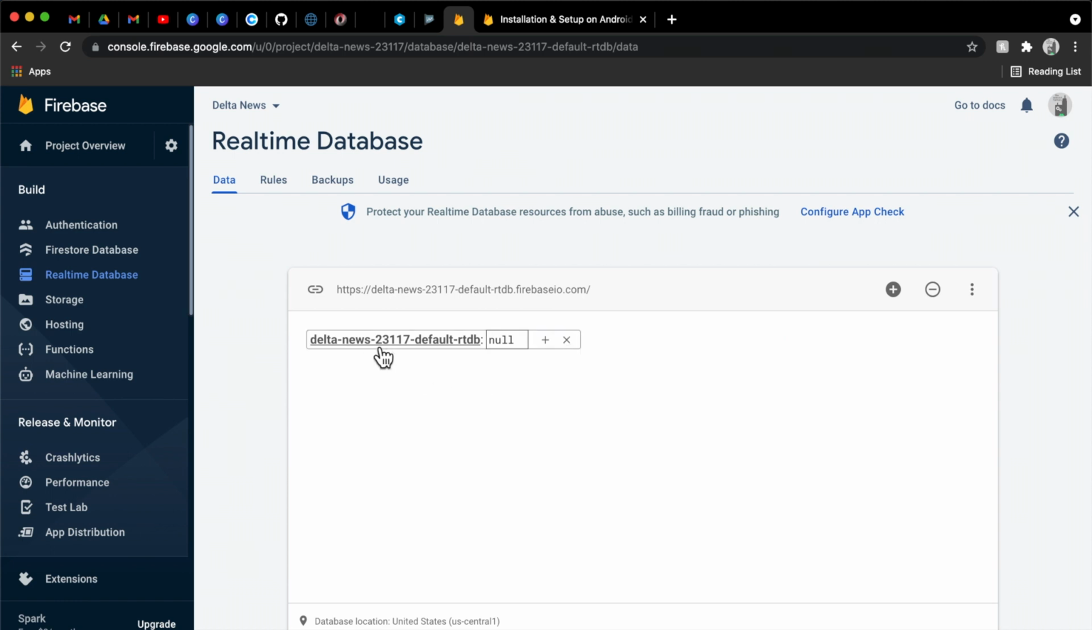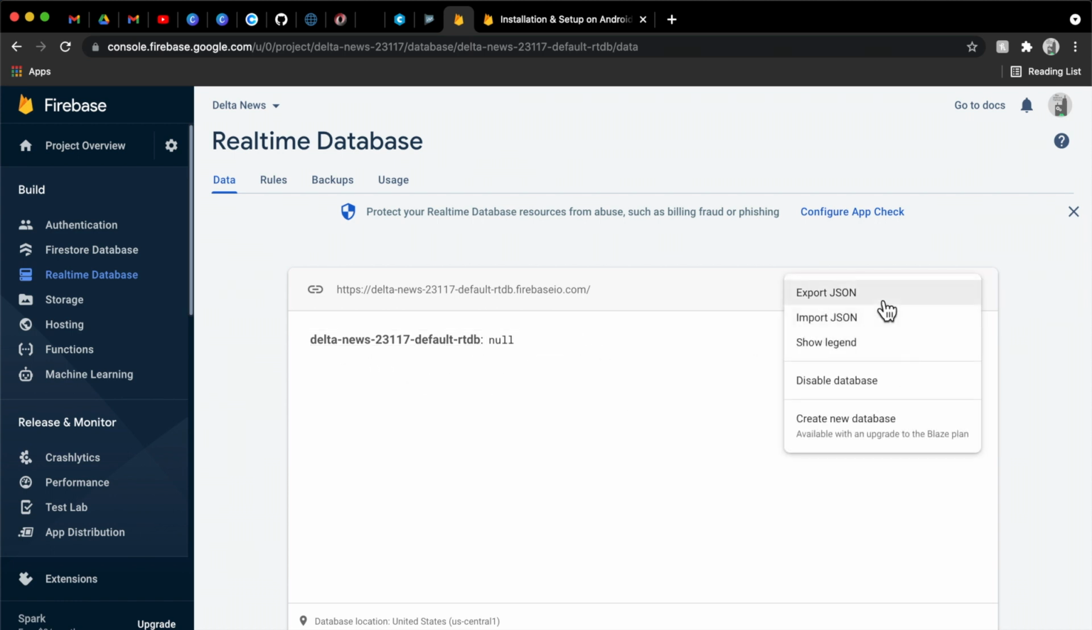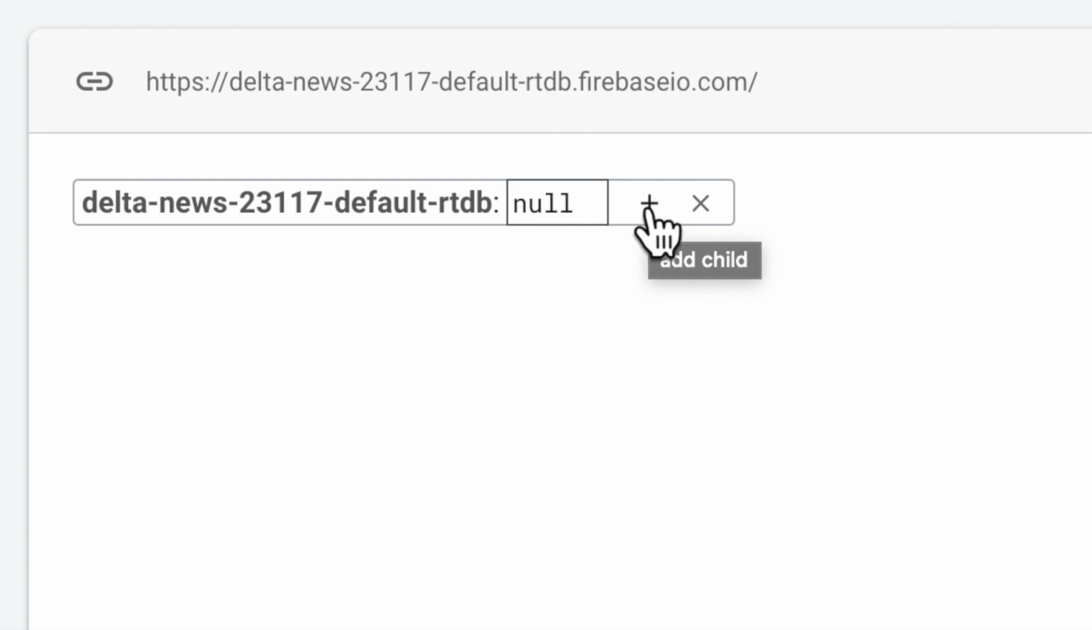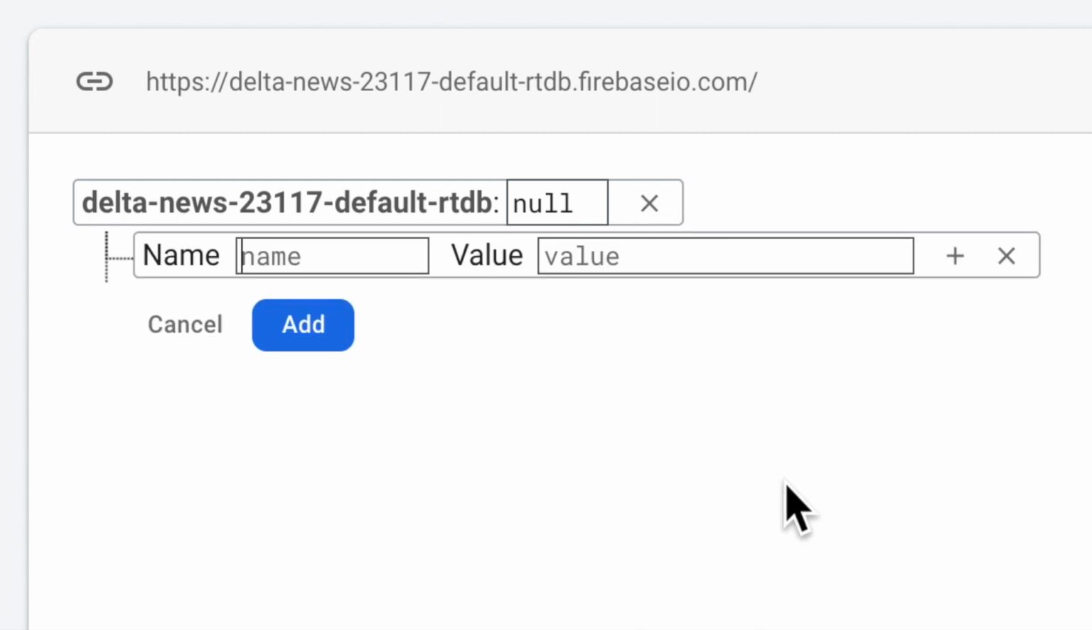As we can see, there is nothing in our database, but we can either import a JSON file to load it, or we can do something manually. I'm just going to show you manually how to do things. We can do so by clicking this little plus sign here. It opens up this UI where we have name and value. This is basically key and value, kind of like how JSON is structured.